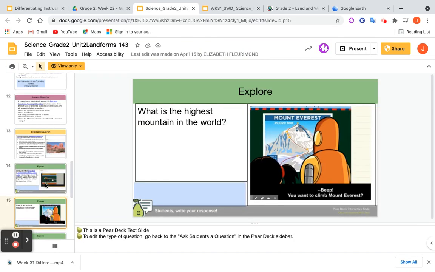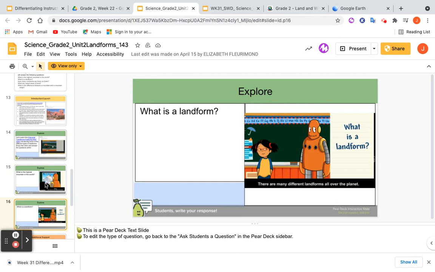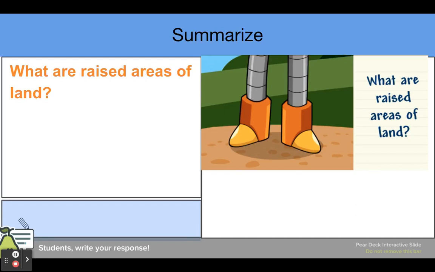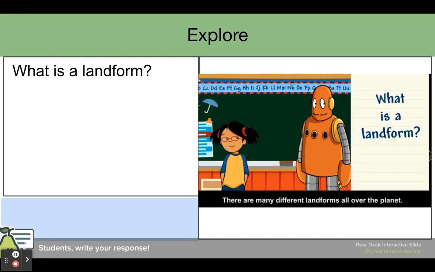This question is also included from the lesson. What is a landform? How many continents are there on Earth is additional support if they need it. When they are finished with their 3, 2, 1 note taker, they can then come to the summarize slides. And this is the on your own activity. So this is their exit slip. So summarize is actually the last thing that they're going to do.